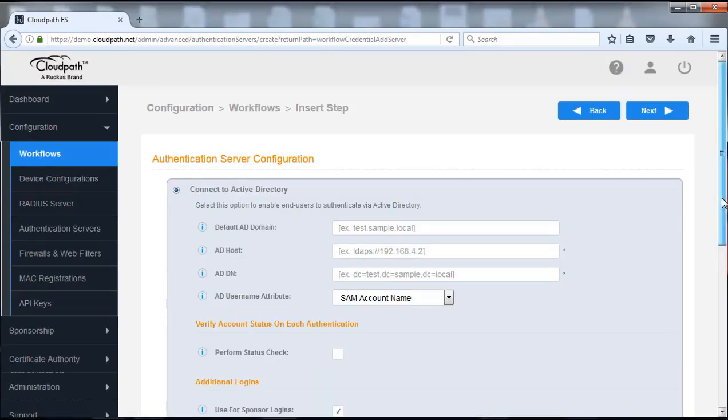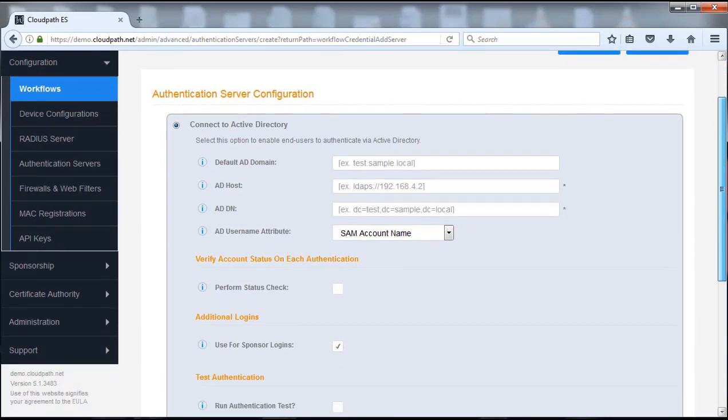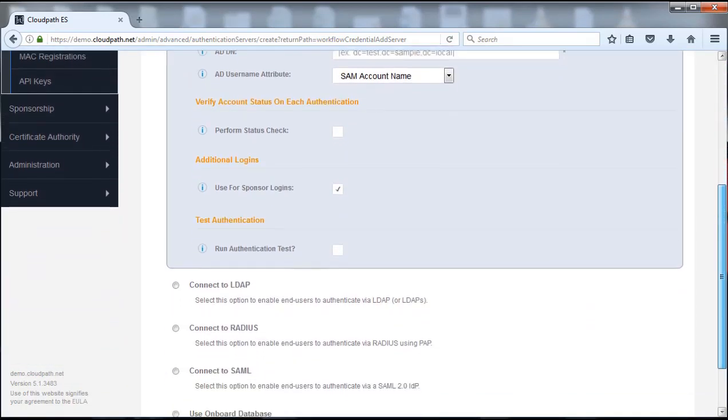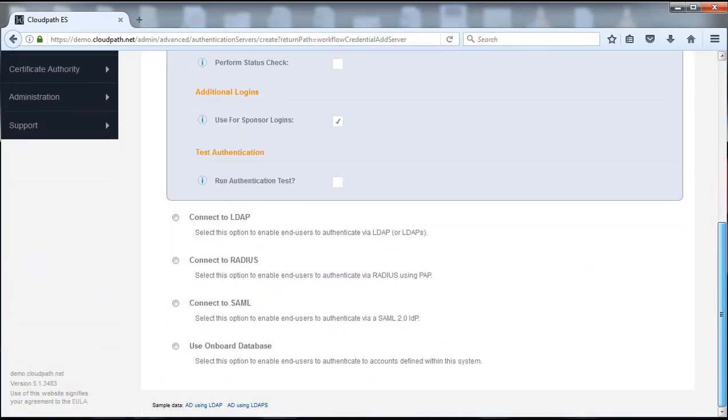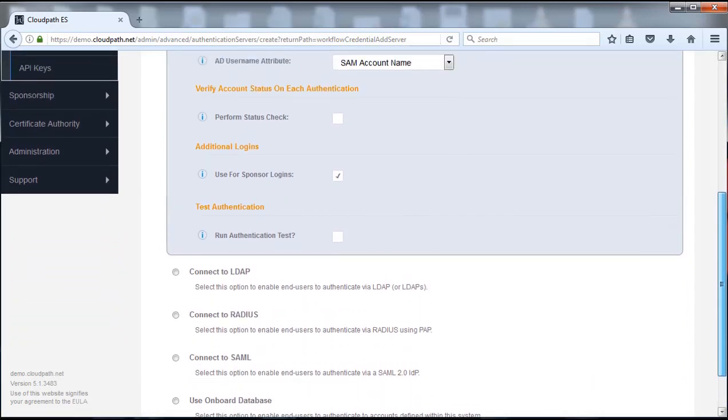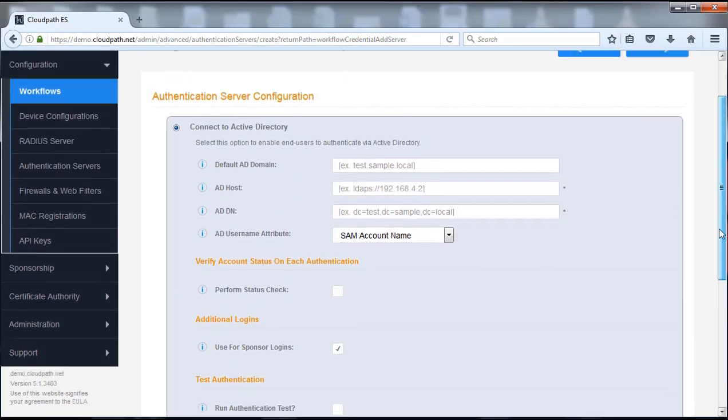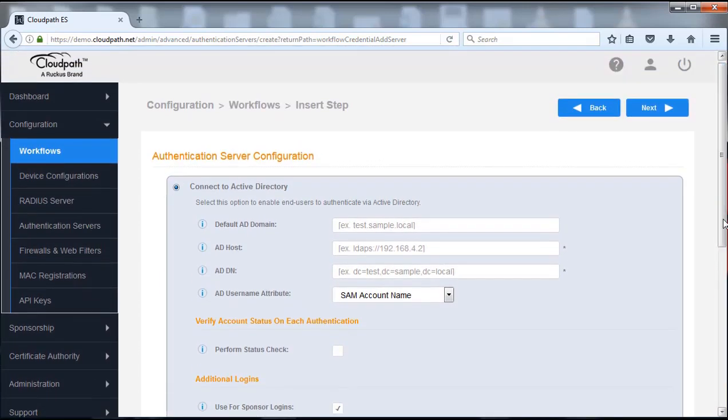Okay, and so now once I've selected that, you can see I have a couple of different options here. I can connect to LDAP, Radius, the onboard database, a couple of different options there. So what I'm going to do is click the Active Directory, and I'm going to configure that for this example. So my AD domain name, we're going to just put in Ruckus Training. So we're going to put that in there.